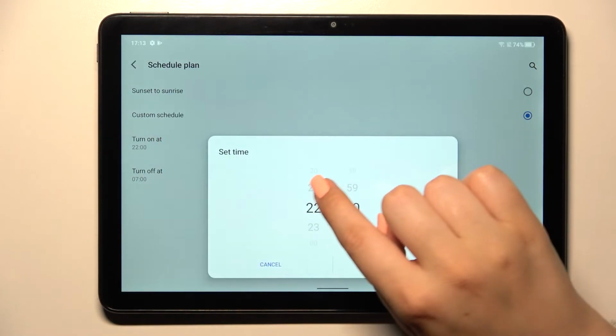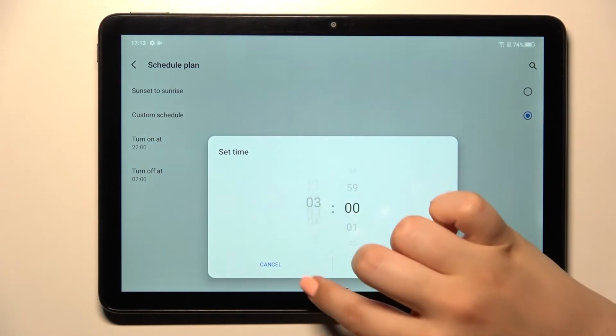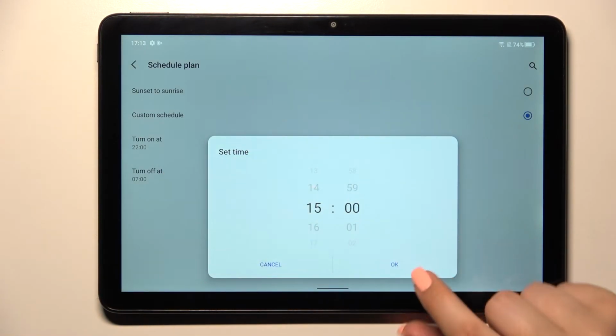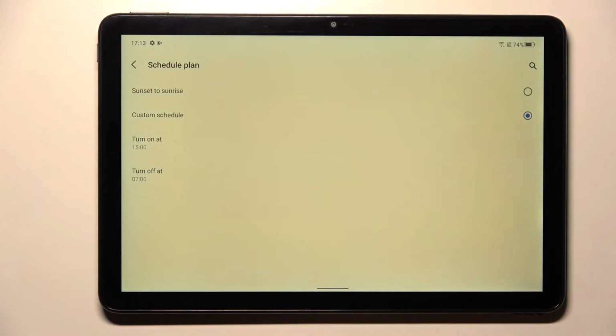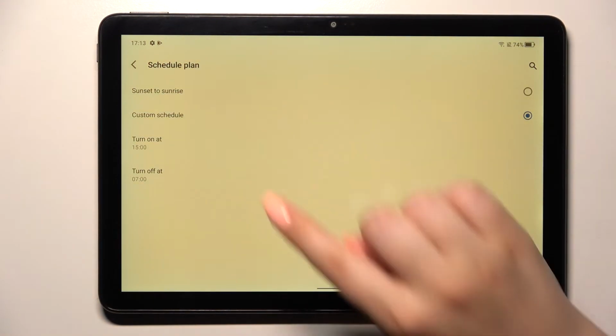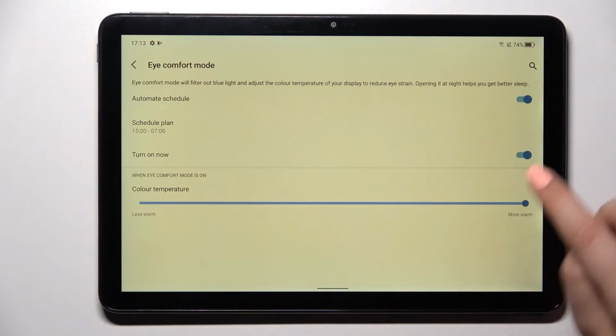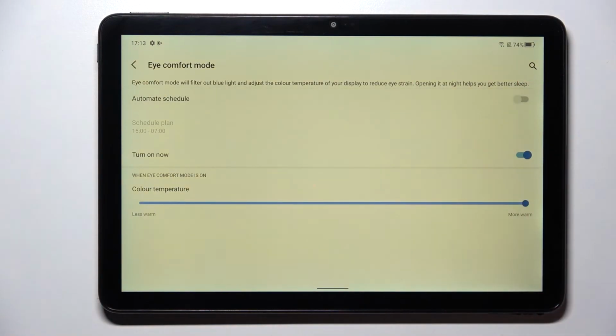So for example, we can turn it on around 3. Tap on OK, and as you can see, actually immediately the screen turns yellow again. It is of course because we are between the start and the end time, so this is how it works. But let me actually turn off this option. I want to keep it manual, let's say.